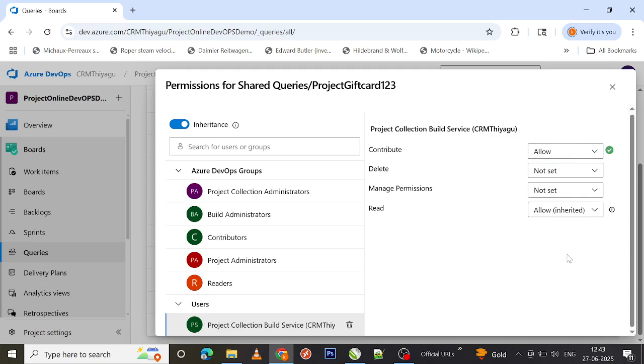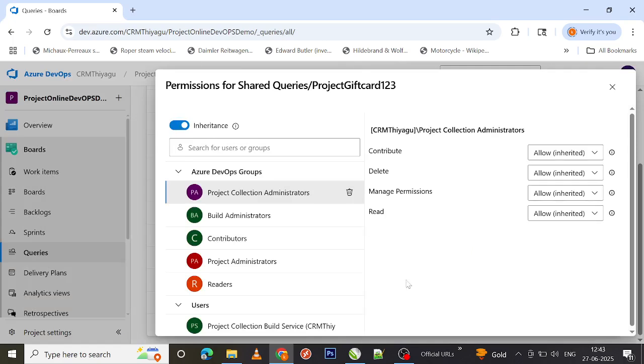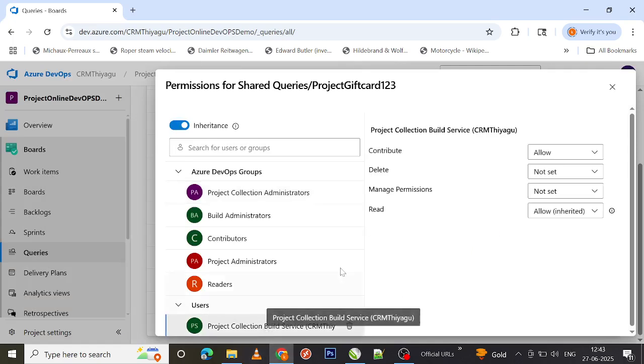If I want to allow contribute, you can see this is now changed. There is no save button. Once you close it and come back, if you want to verify, see the allow. Earlier it was not set, now I have provided it as allow. This way you can provide permissions to a particular user or a group. This might be very useful for a project admin or project lead, or even for developers who handle or share their queries.